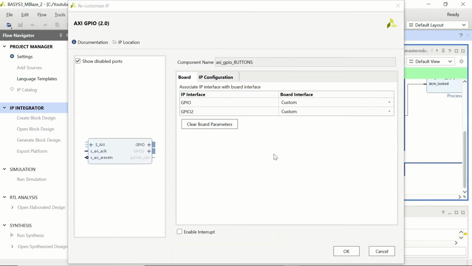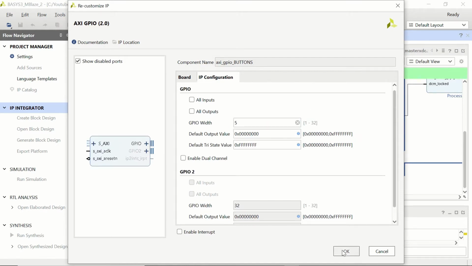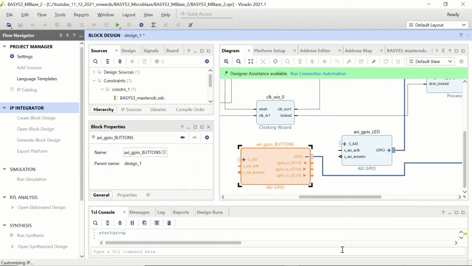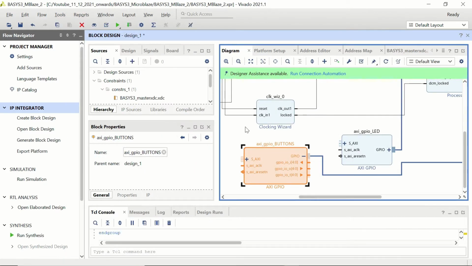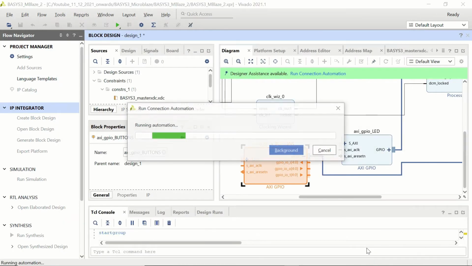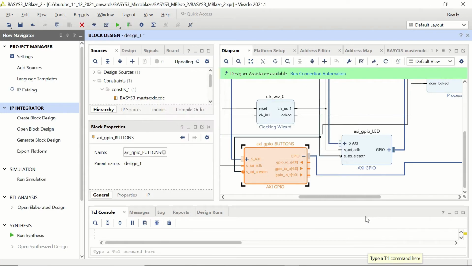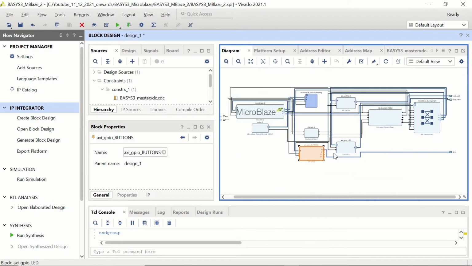And we can see the IP configuration of the buttons. We need to change the GPIO width. We need to make it 5 because we created 5 buttons in the XDC file. So it's matching. You see that from 0 to 4 in GPIO_IO_I. We select all automation and click on OK in the Run Connection Automation box.